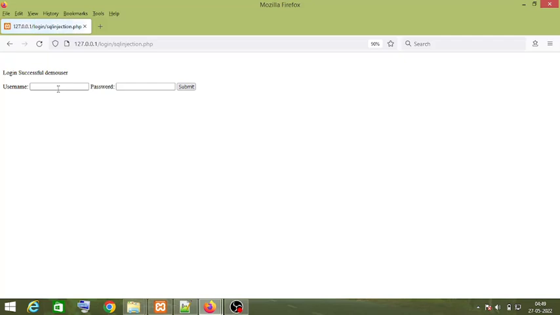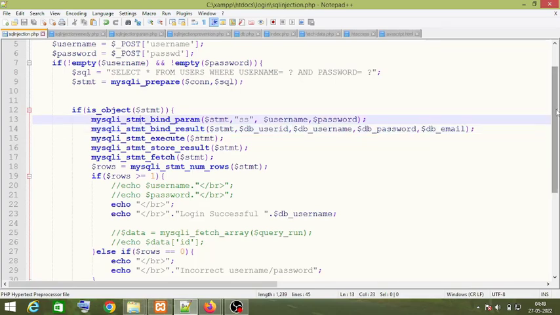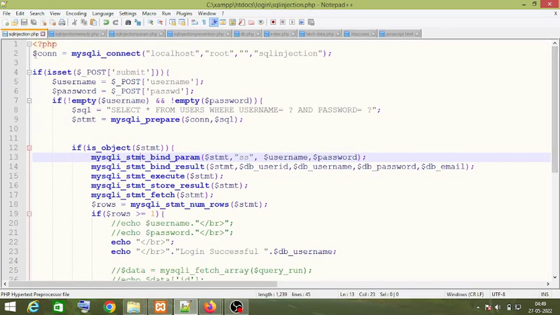If we enter our SQL injection payload again and try to log in, then we get this incorrect username and password error. This is how you can use prepared statements in your login form to prevent SQL injection in your website.